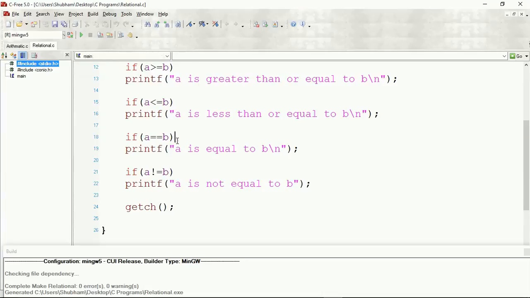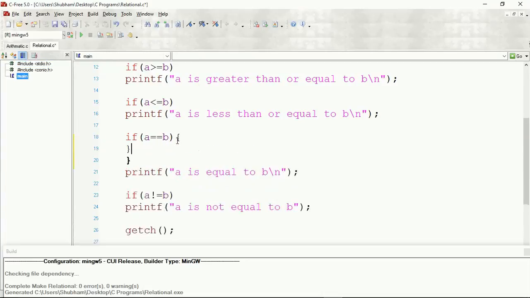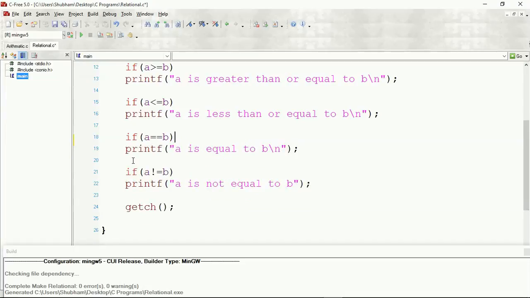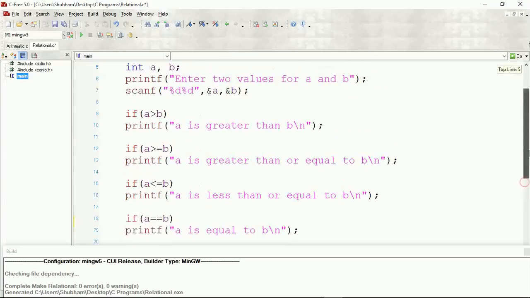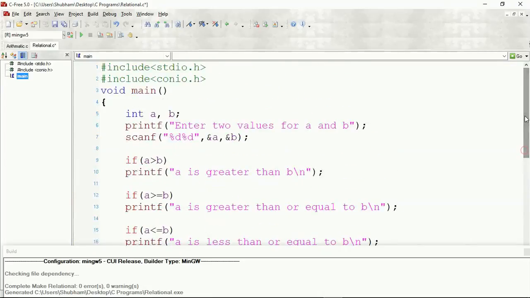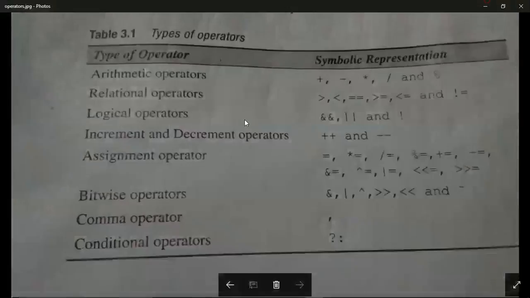Like this. So we have to use a block if we want to execute more than one statement in a control statement. I am using only one, so there is no need to use blocks, curly braces in other words. So that was the concept of relational operators. Now I'm going to tell you about arithmetic operators.